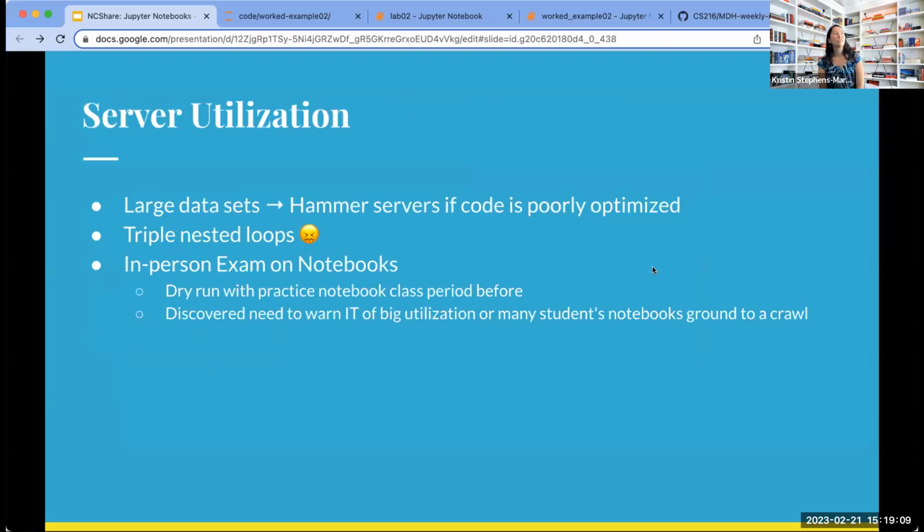The other part that is good to know about, both if you're using these notebooks for research or for teaching, is that server utilization is hard. It's hard to understand how hard the servers are going to get hit. For example, when I was using these for my introductory data science class, these are students who've never coded before, and I was giving them really large data sets. Sometimes they would do things that would grind the servers to a halt, because they're doing a crazy thing with a large data set, and then they're doing something like triple nested loops, which makes no sense and is just hammering the notebook a lot.